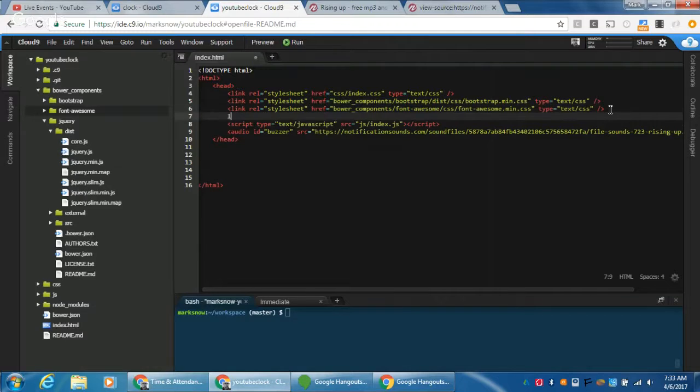And so our last link snippet is going to be Bower components slash jQuery slash dist slash jQuery.min.js. There we go. And we have a head. Nice. So that's all of our head tags. So there is our setup.